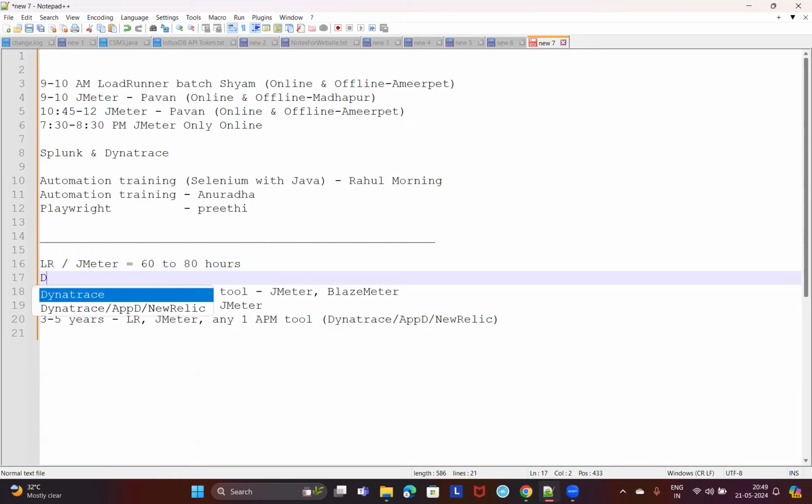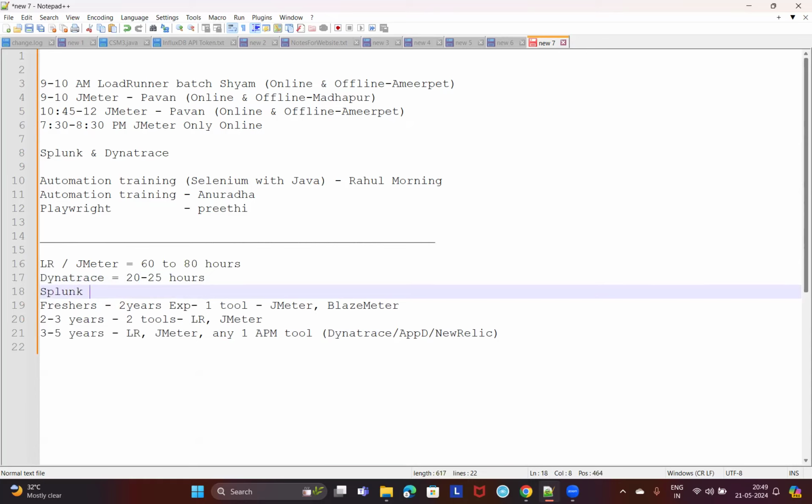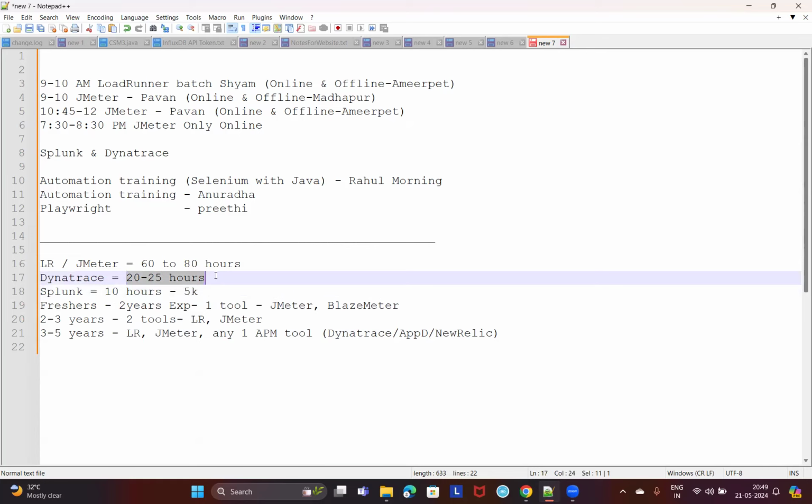And for Dynatrace, we haven't started a separate training yet. Till now, we have been covering it along with LoadRunner. But we are planning to start a dedicated Dynatrace training, which will be 20 to 25 hours. And Splunk is another training of 10 to 15 hours, for which we are planning to fix the fees at 5,000 only.